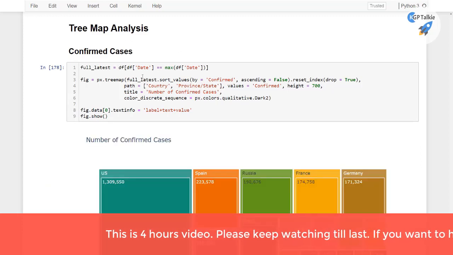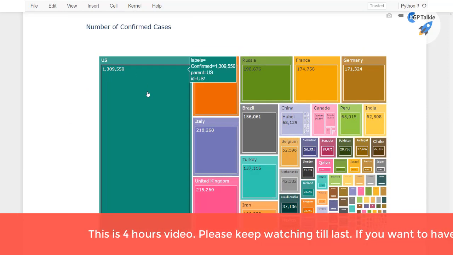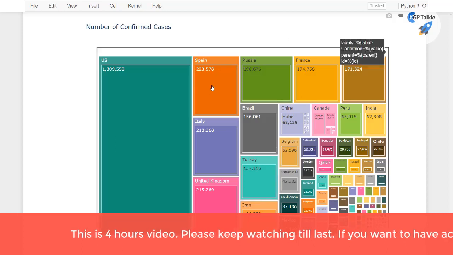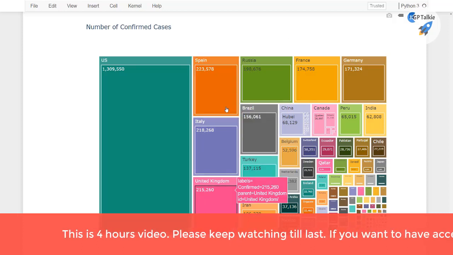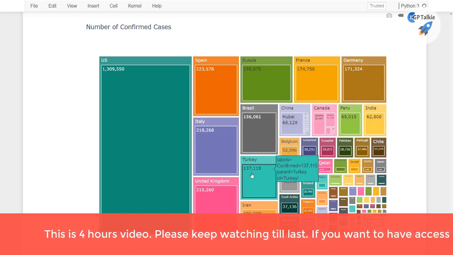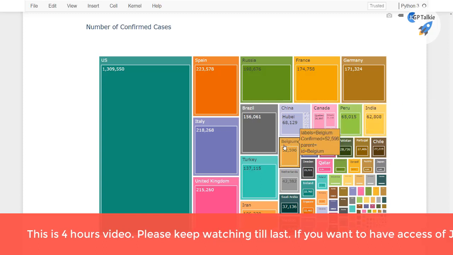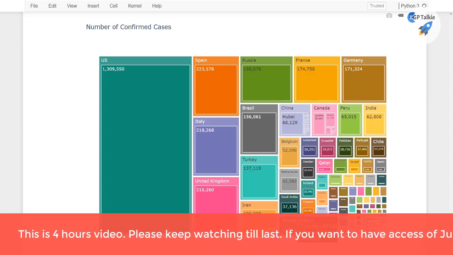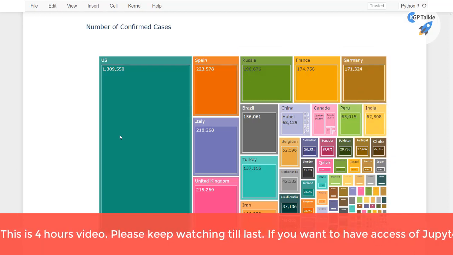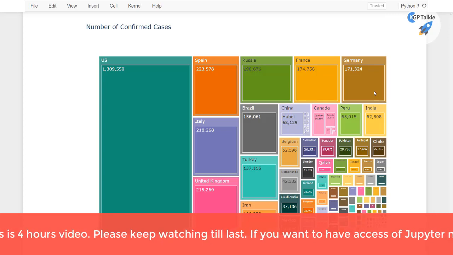Alright, so you have here the tree map analysis for the confirmed cases, and in this you see the maximum cases are in United States. Then we have Spain, Italy and United Kingdom. Then we have here Russia as well, France, Germany, Brazil, Turkey, Iran, China, Canada, and there is India as well. Belgium, Netherlands, Saudi Arabia, Mexico, and all those countries which have a smaller number of cases. Alright, so this is how you can do it for the confirmed cases.